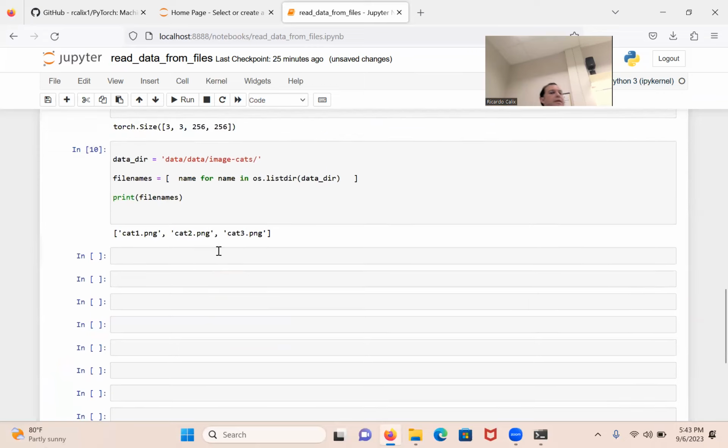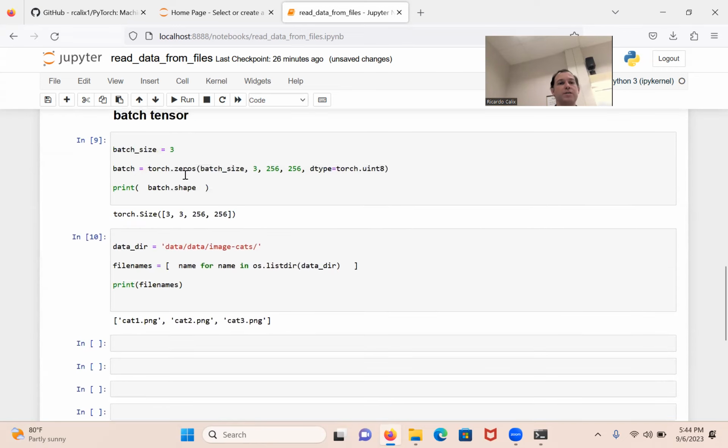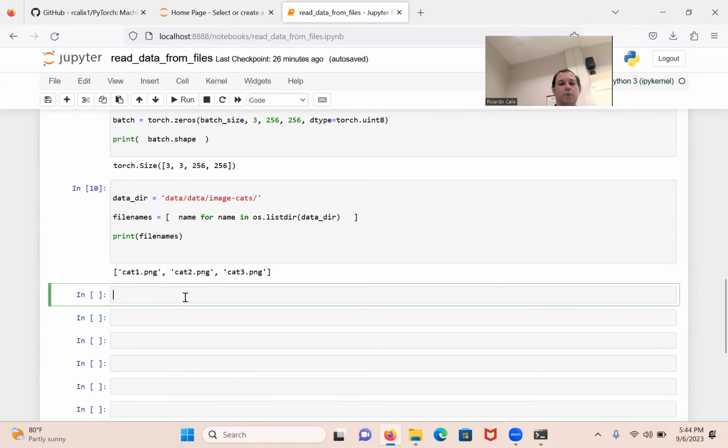So I've got my 3 cat images, and I also know where they are because they're in data, image, cat. So with this one and that one, I can now start reading them in, right? I've solved all the problems that I need. Any questions so far? Now comes the magical part. This just gives me the list of files in there. Now we're going to read all of them into our tensor. Remember, our tensor is still empty, or it's zeros basically, but we want to load it with data.